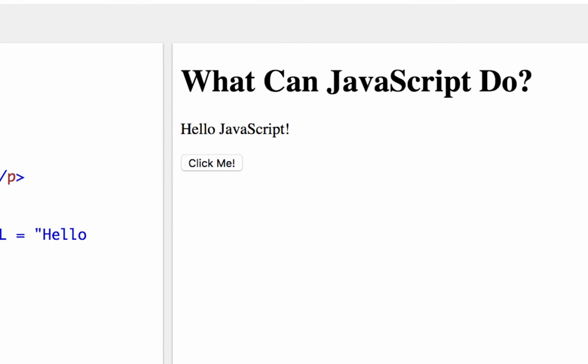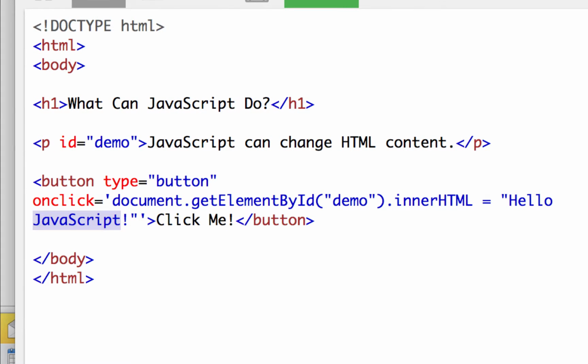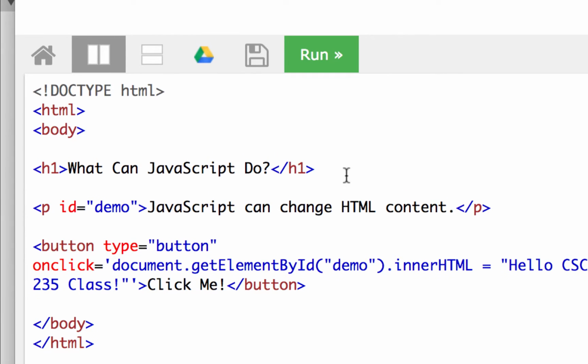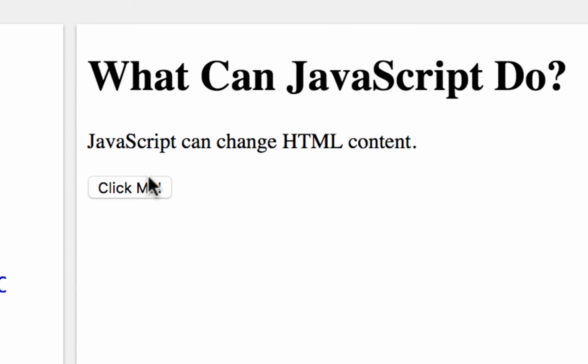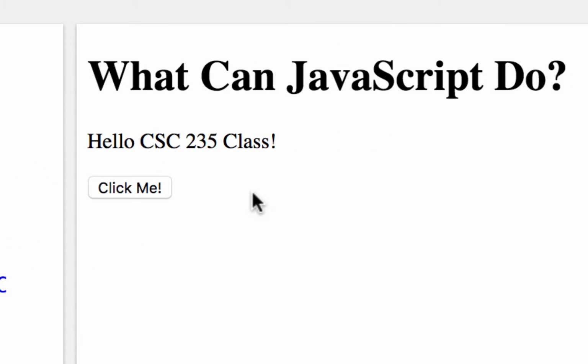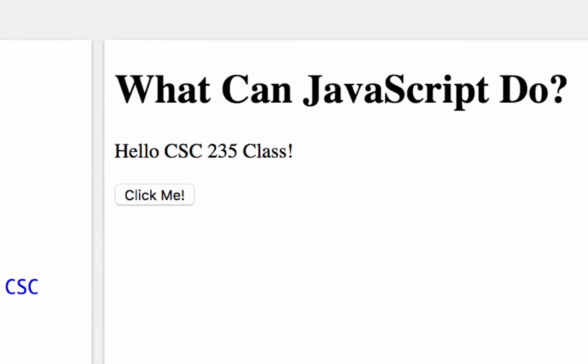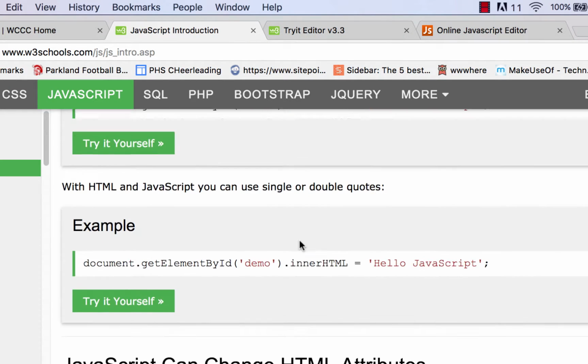And you could change it. Now I could go down here and say hello CSC235 class. I could change that because that's what's displaying down here. So I could run it, which will kind of update it, and then hit the click me button, and now it's displaying something else. Okay, I'm going to close that up, and I'll kind of go down here a little bit.